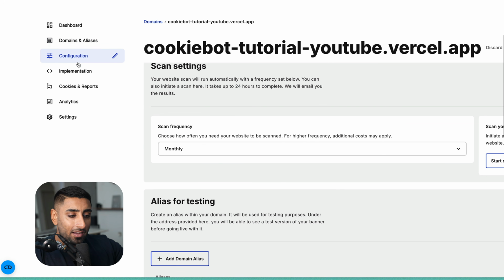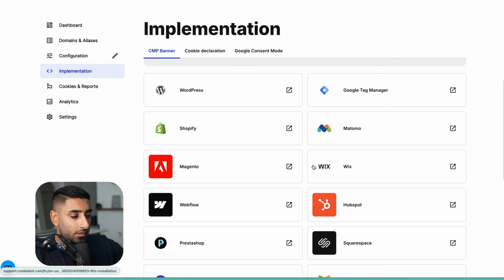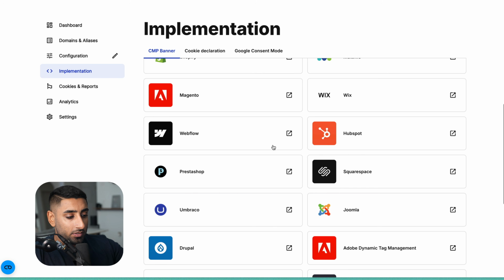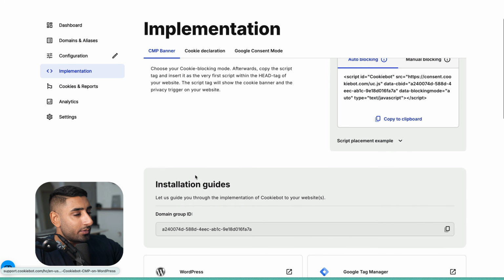So you can go ahead and use their implementation code right here. They give you the scripts, so you can input it like so. I don't think this is the easiest way. I've actually found a much easier way. You can use any of these implementations: WordPress, Google Tag Manager, Shopify, a bunch of others, and also the JavaScript SDK. But your boy always finds an easier way.